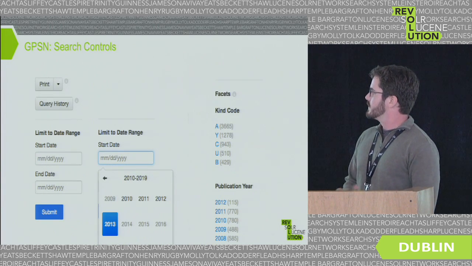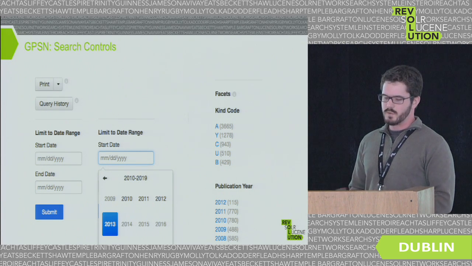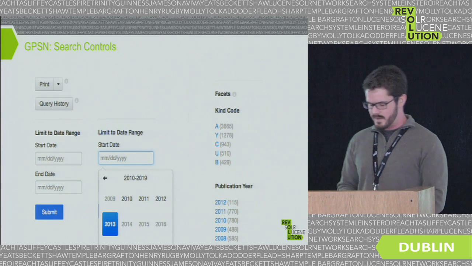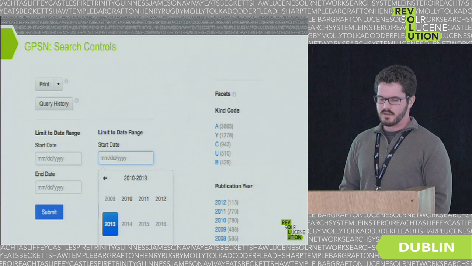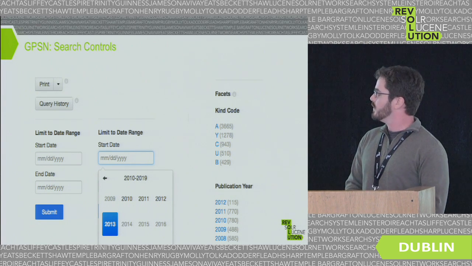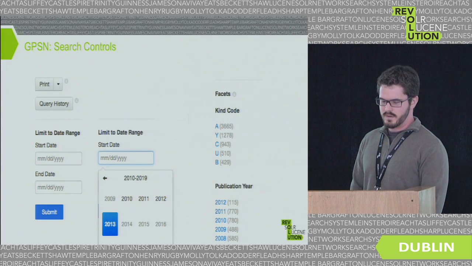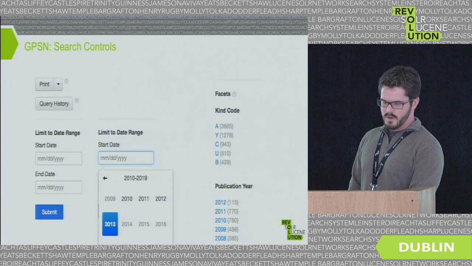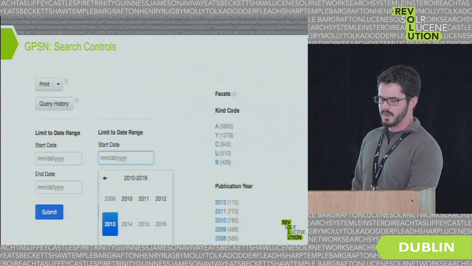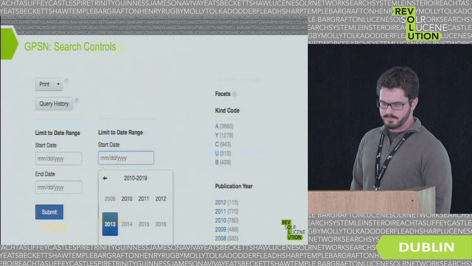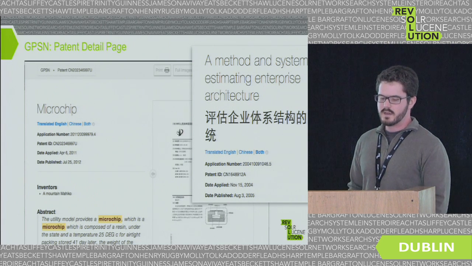Here are some other search components that we have on the site, and note that this is a fully featured application. We're not skimping on functionality just because it's a client-side application. We have facets, including multiple groups, including kind code and publication year. And all of these are automatically bound to a concept of a searcher that we'll get to in a little bit. And the last screenshot from this is the actual patent detail page.